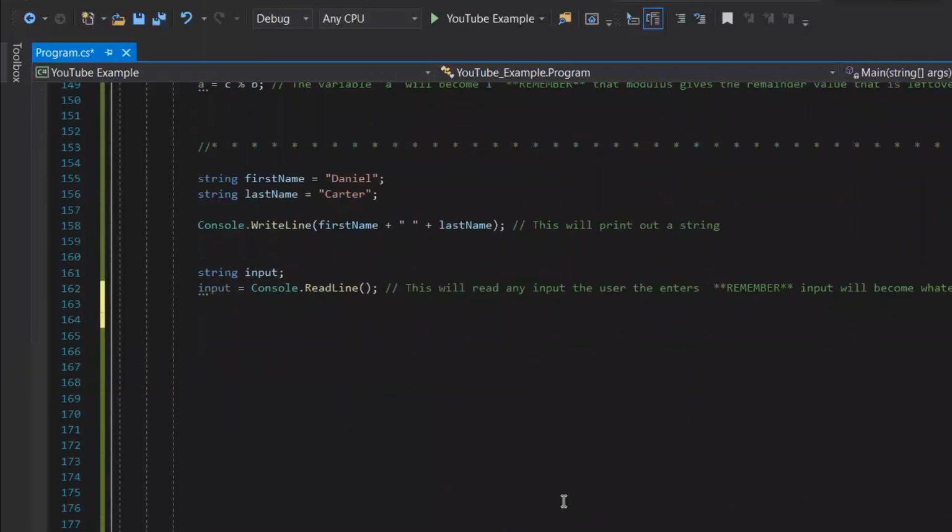So here are strings. Strings, like I said, are a group of characters. Here, I made a first name variable and a last name variable. And you can write strings and print them out onto the computer. So here I said Console.WriteLine, which is basically telling the computer to write this.